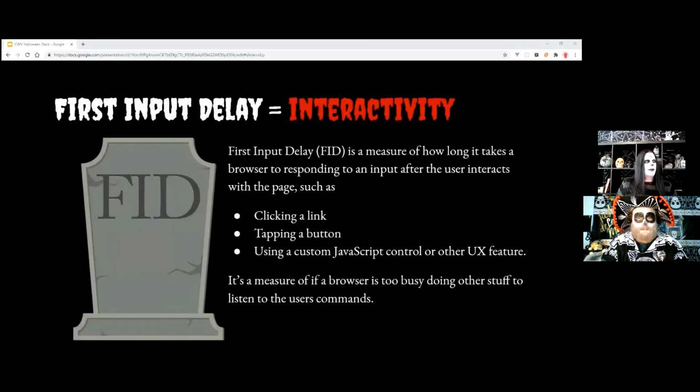So your next one is First Input Delay, and that's all about interactivity. It's about how long your site takes to listen to and respond to a user input. Basically, are you keeping somebody's browser too busy with all your stuff to let it listen to your user when they click? It can be clicking a link, tapping a button that causes a function to run. It can be some sliding function. It can be some JavaScript UX thing. And basically, it's important to keep these things running smoothly.